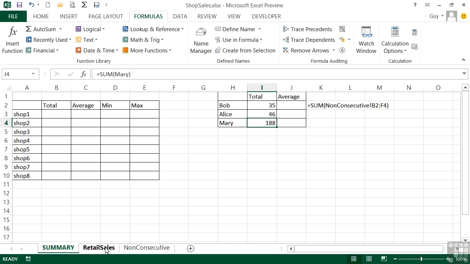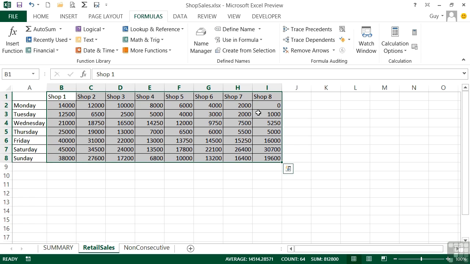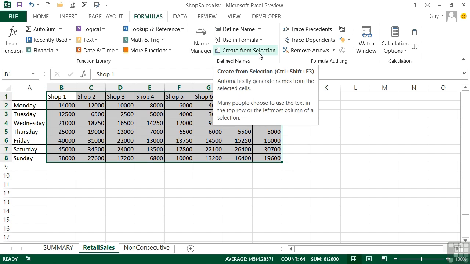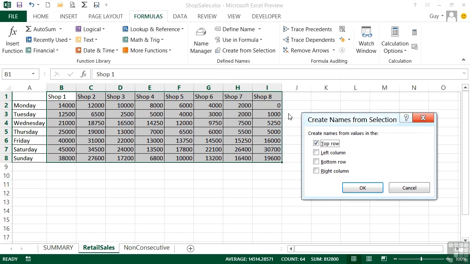Now, if we look at our retail sales, we see we have shop 1 to shop 8, and we could create a named range for each shop by simply highlighting Monday to Sunday, clicking in the box here, and typing shop 1. Or we can ask the name manager to create the 8 named ranges for us by simply highlighting all of the cells, including the headings. Then go up to Create from Selection in our Name Manager section, and you'll see it says Create Names from the Values in, and it's assumed the top row because it's seen that they are text values in your top row. So it's done that correctly.